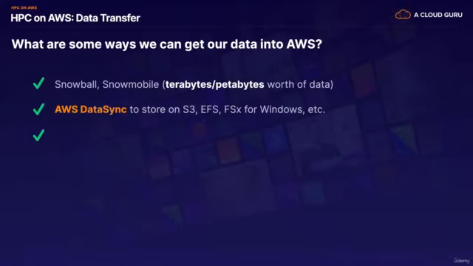We then also have AWS DataSync to store our information on S3, EFS, and FSx for Windows, etc. And so DataSync is essentially we're going to install an agent on a virtual machine, and this could be inside our own data center, inside an on-premise data center, and we're going to push that data up to AWS.